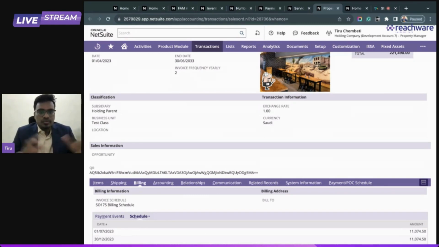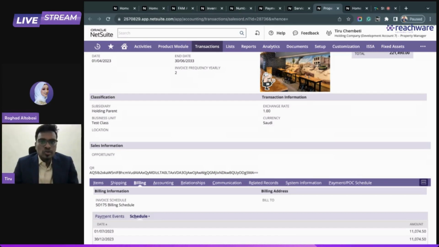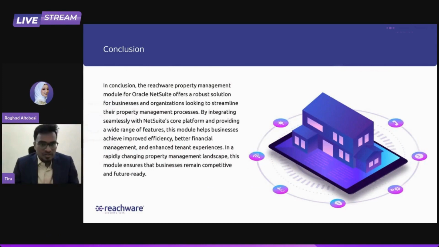So these are all the screens I want to show you at a high level, to understand at what level we have built the solution for the property management real estate business also. Let me go back to the presentation. Let me stop sharing.